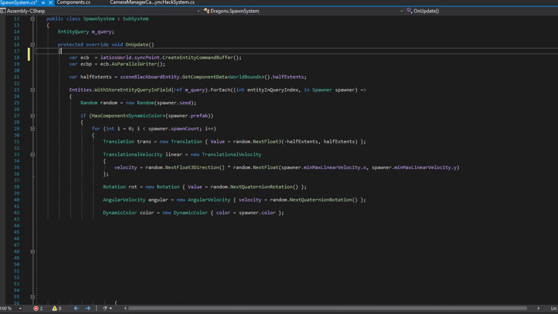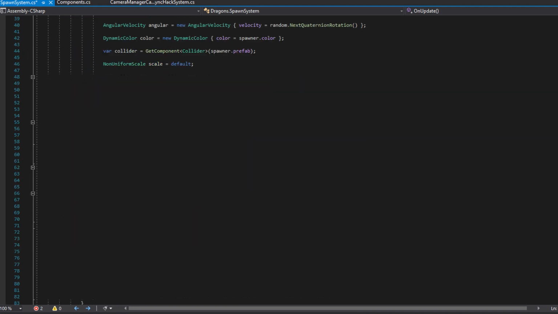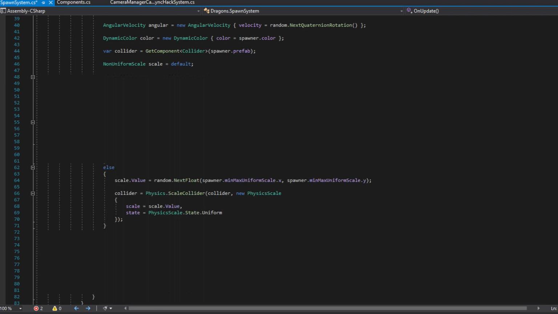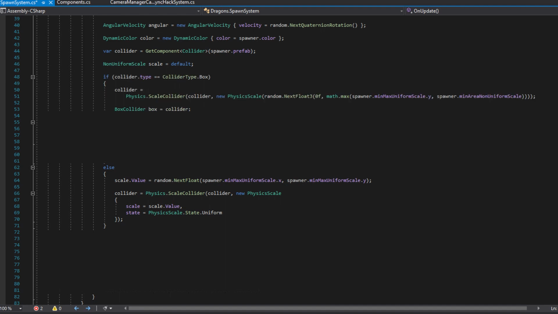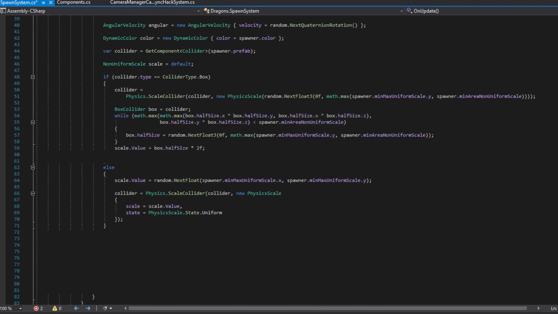For our spawn system, we'll use an entity command buffer for instantiating our prefabs and destroying our spawners. Most of the values are pretty easy to randomize, but for scale, we also want to scale our colliders appropriately. The component type for any collider in SciShack is simply called Collider. We can get a scaled version of any collider by calling physics.ScaleCollider. However, only box colliders can be scaled non-uniformly, so to figure out if our collider is a box collider, we can query its type. We can also cast a collider to a specific type implicitly, then modify its properties manually, and finally cast it back.